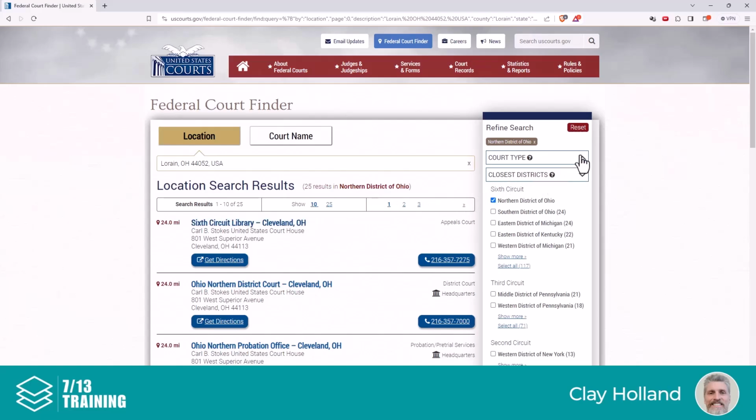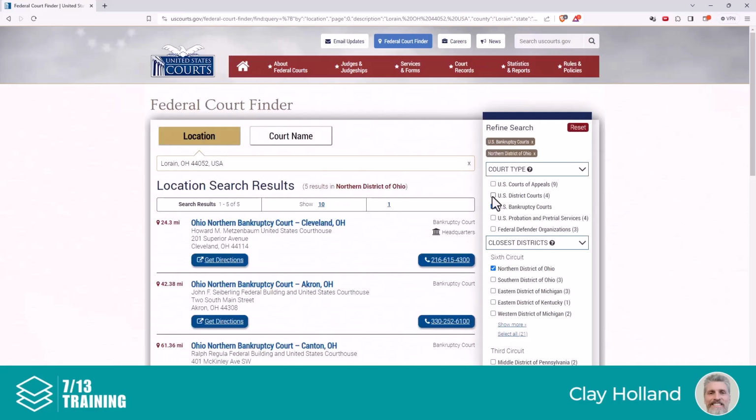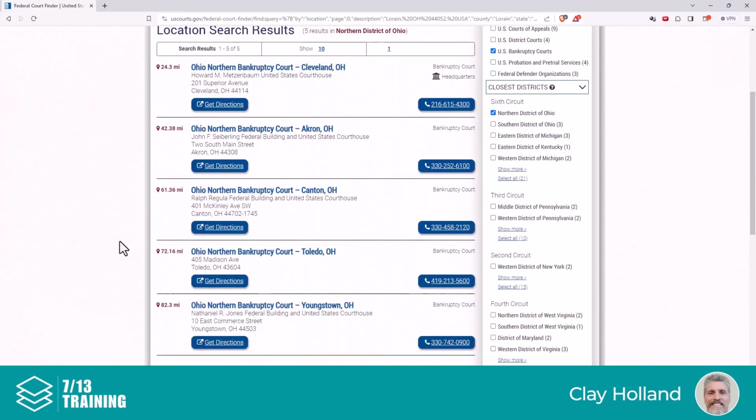What we can come over here and do now is under the court type, if we hit that, we can now choose U.S. bankruptcy courts to filter the list down. Now if we scroll through the list, these are the jurisdictions that exist and the addresses of the locations for that district. Looking at the top here, this tells us that this is the Northern District of Ohio, and so that's the jurisdiction that that zip code exists in.